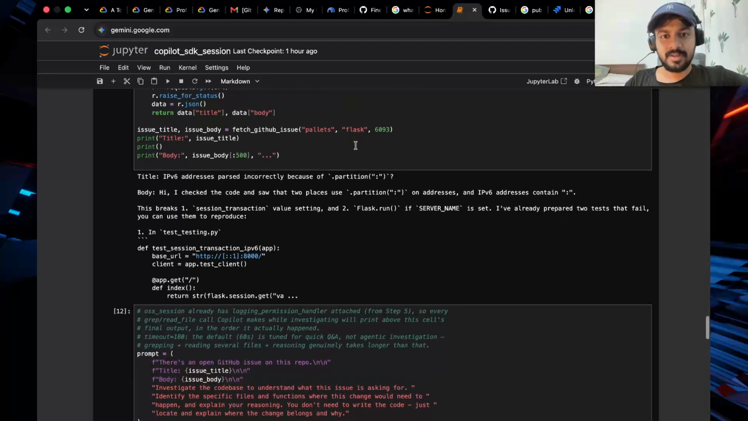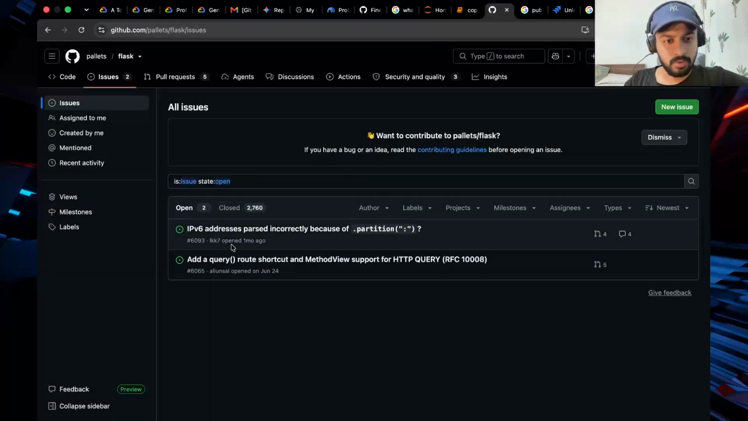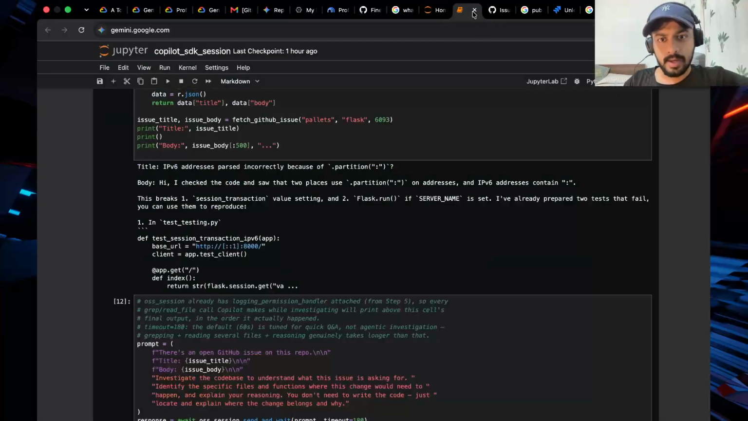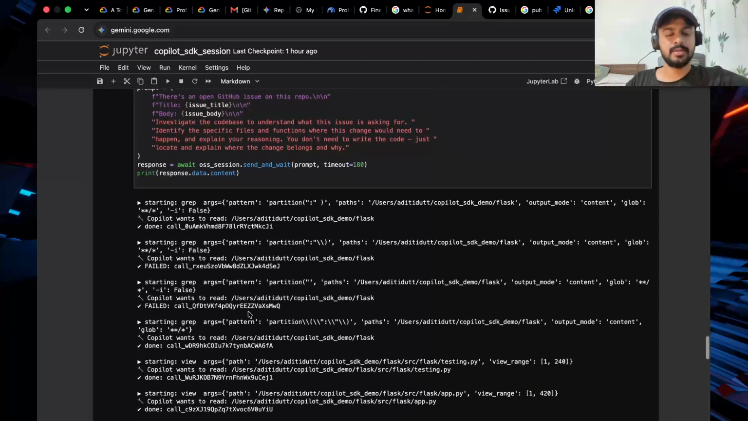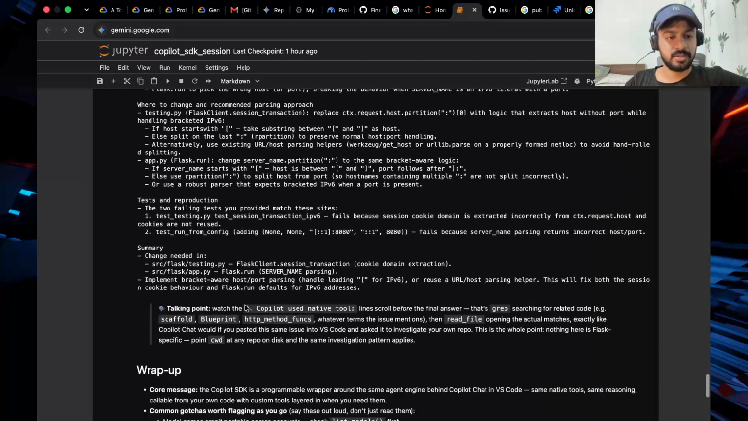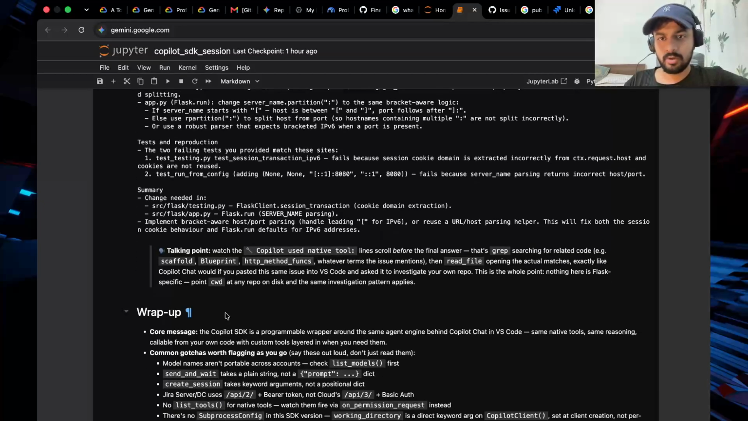SDK is fetching a real bug on the Flask repo, bug ID 6093, and it is fetching the details. It is going through the code base and it is able to suggest a fix. So today we are going to see how to use Copilot SDK to automate your work.